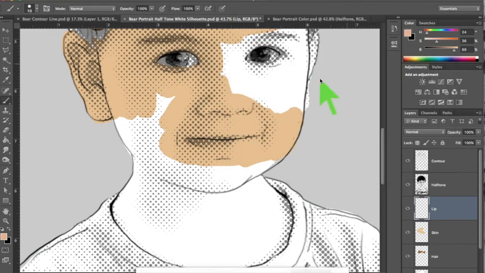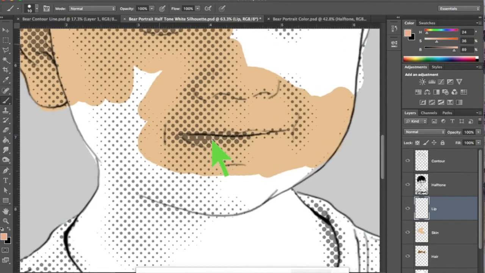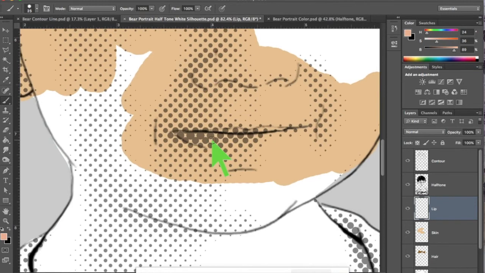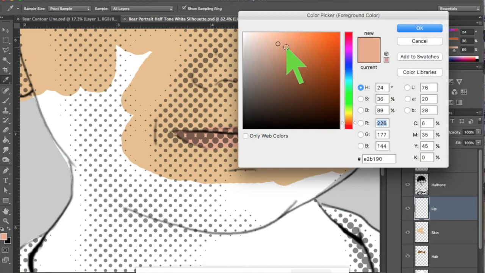Now if I click OK, and make sure I have my brush selected, and zoom in a little bit and increase my brush size, I color in on top of that. Now you can see that's a very subtle change. It's not much of a change, but I do feel like it needs to be a little darker. So all I have to do now is click back on that color and make a darker version, so it'll show up better.